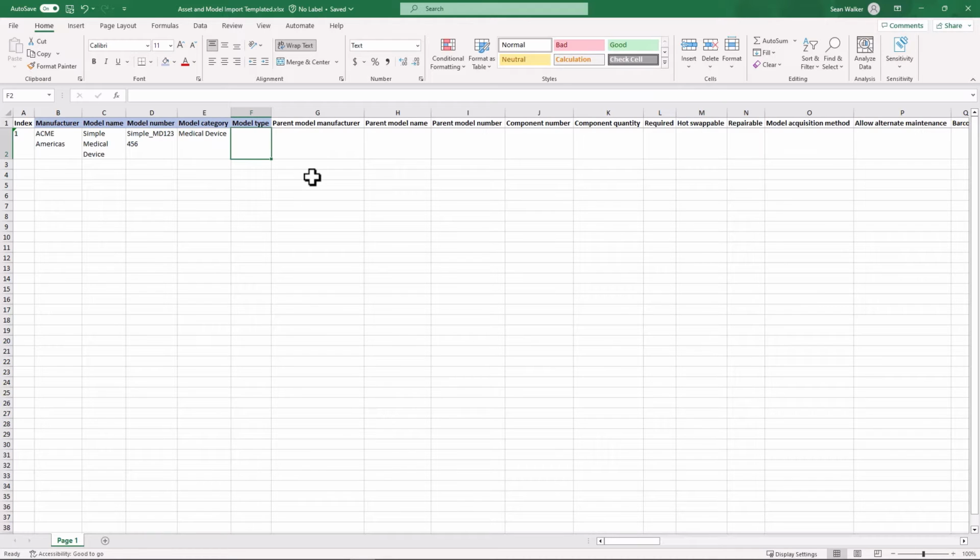Sorry, model type is not a reference field, but it is definitely a source field. So I want to specify that this is a simple model type. And one thing to note is that the model type is very case sensitive. The scripts that run when you run the bulk import will look for the model type in a very specific syntax. So all of the model types are going to be lowercase, and we'll walk through that here in a minute.